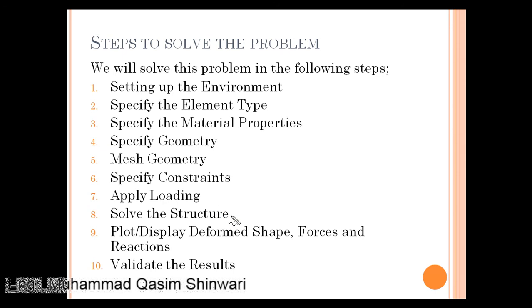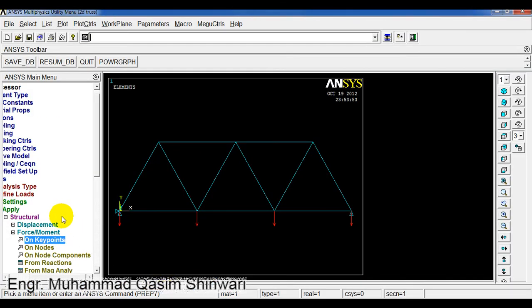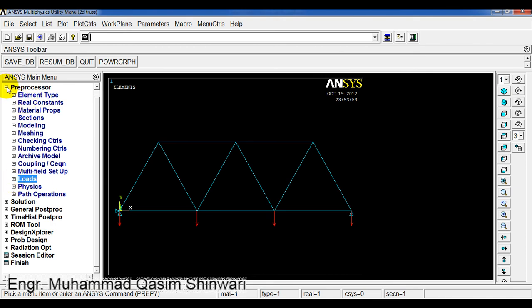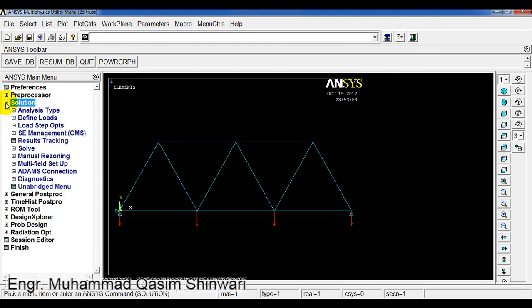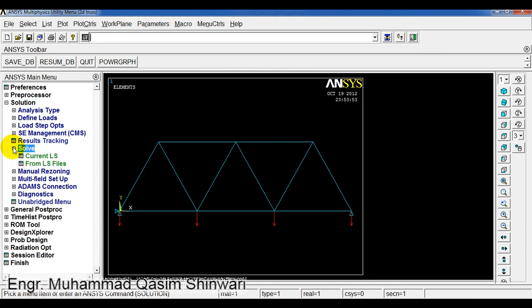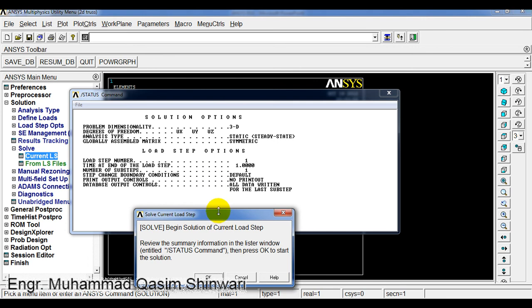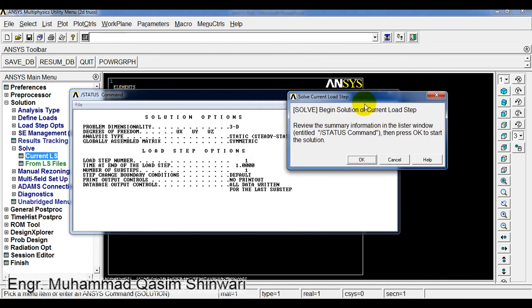Now we are going to solve the structure. Let me minimize this. Now the preprocessor job is finished. Click on solution and then click on solve, and then current LS. LS means load step, as we have only one load step, current load step. Review the summary. If there is any problem, click cancel and then do necessary changes. Click OK.